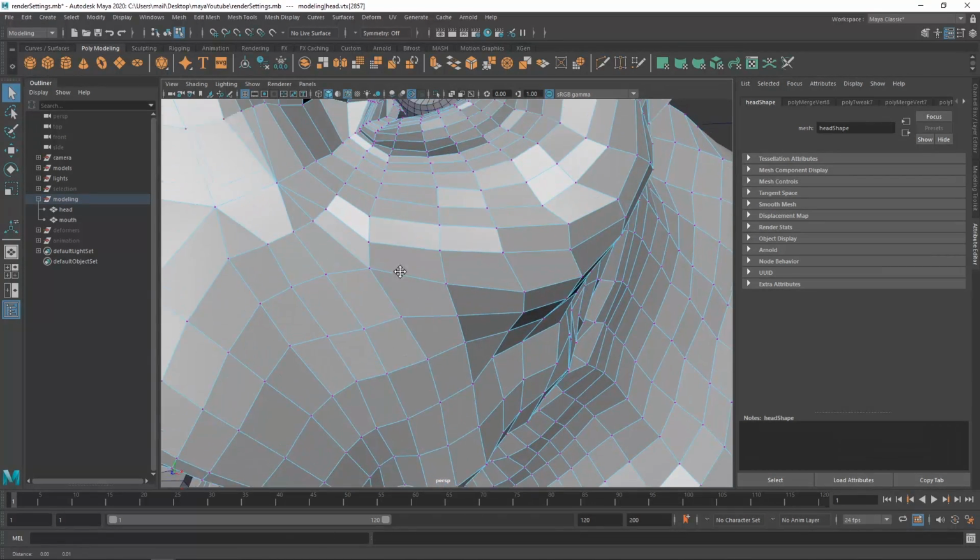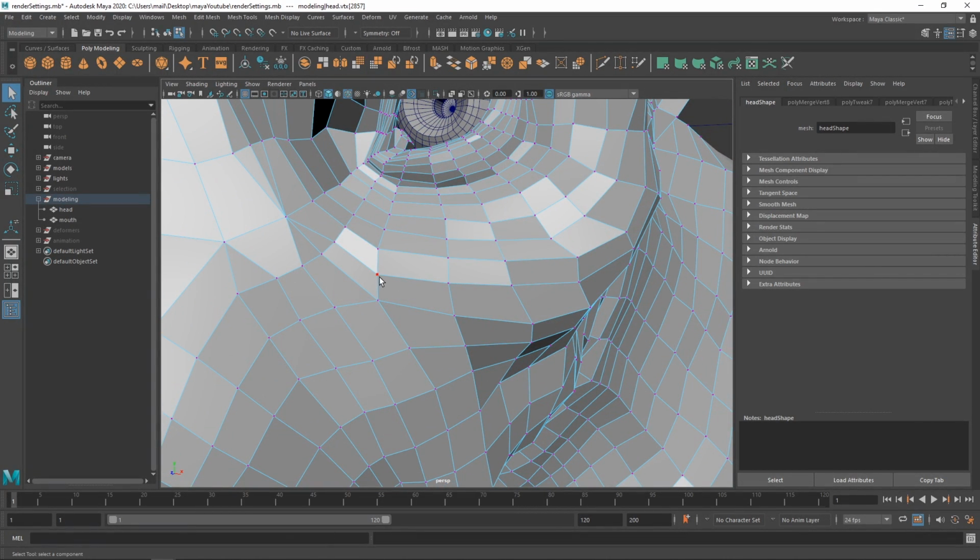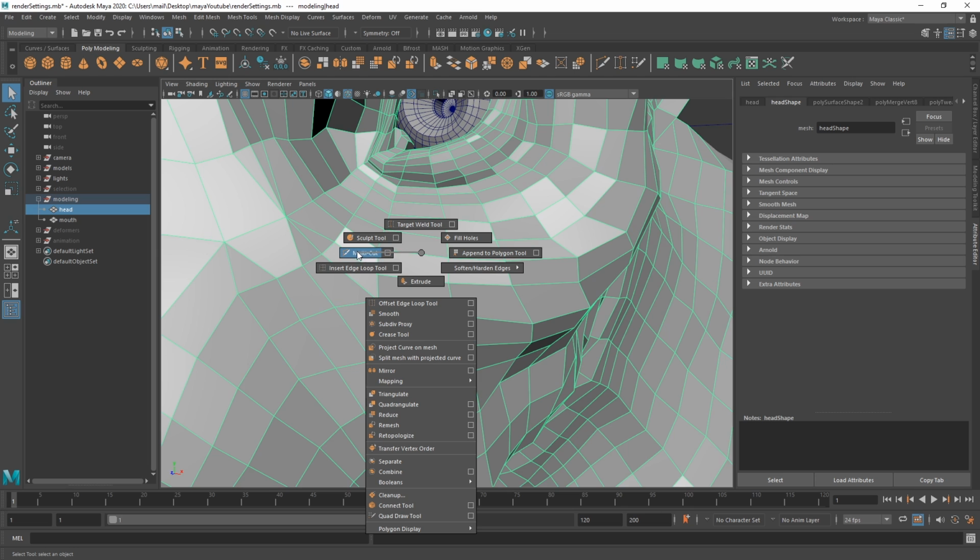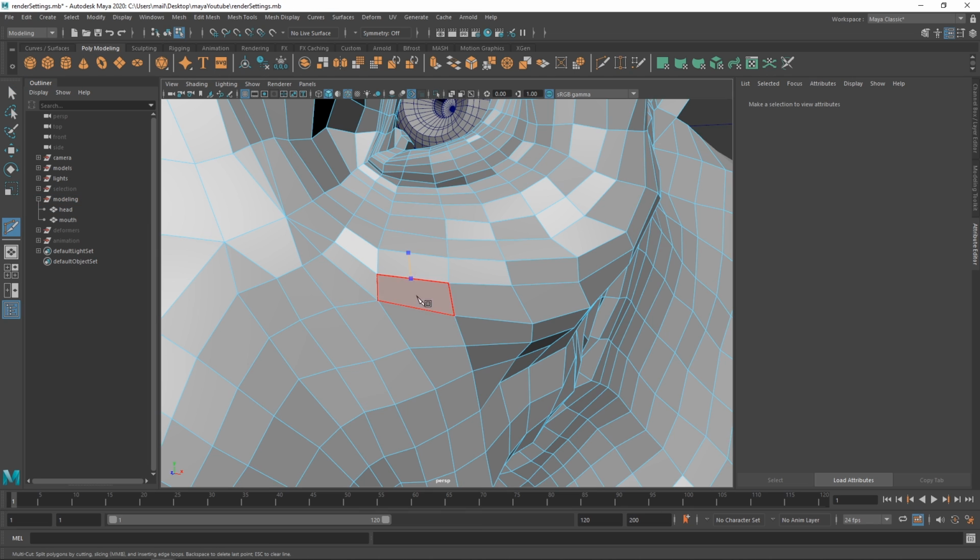We can also use a tool called multi-cut, which I use a lot. Let's just go into object mode, right mouse button, object mode. Then we can Shift right mouse button and multi-cut, and we can now enable this, and we can just start cutting. So we can just start to cut where we want our cuts to be, and then we can right mouse button to commit to the cut.